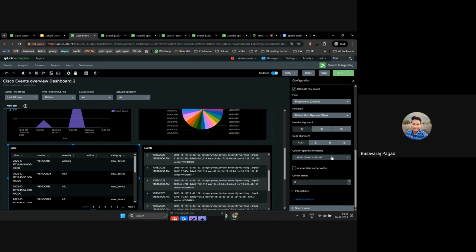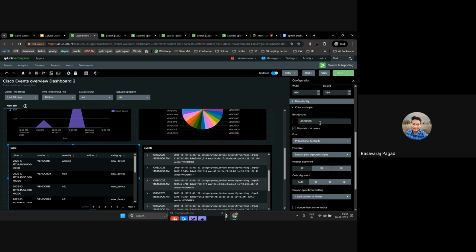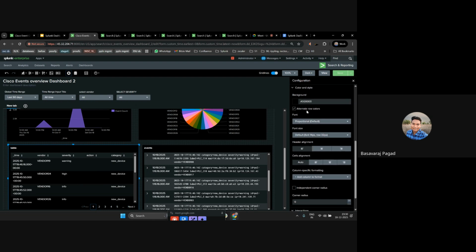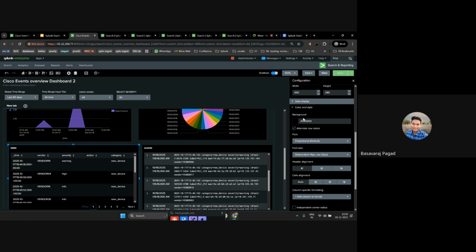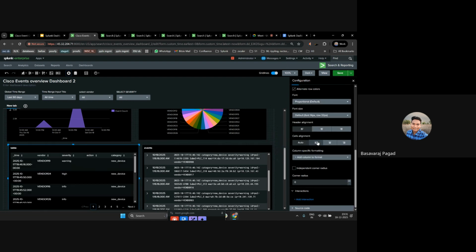Going to select this panel. Here you have too many options to change the font and size, background. You can change the background. You can play around with these options. So here comes the column specific formatting. You can add the column format.